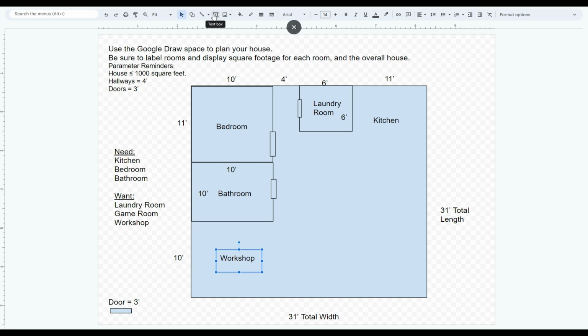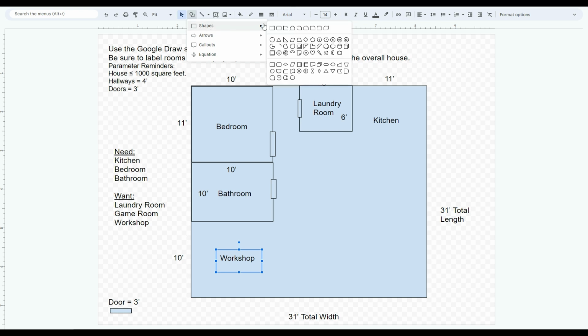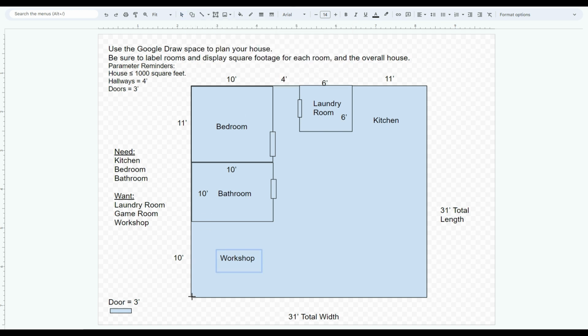And, ooh, I think my square went away somehow. Okay, not sure how I lost that. Maybe it went behind the other square, but a workshop. So I've got a 10-foot wall on this side, and then I can bring this number down, and I know that this is also going to be 10. So we're just keeping it easy here, and no need to get crazy with your numbers.